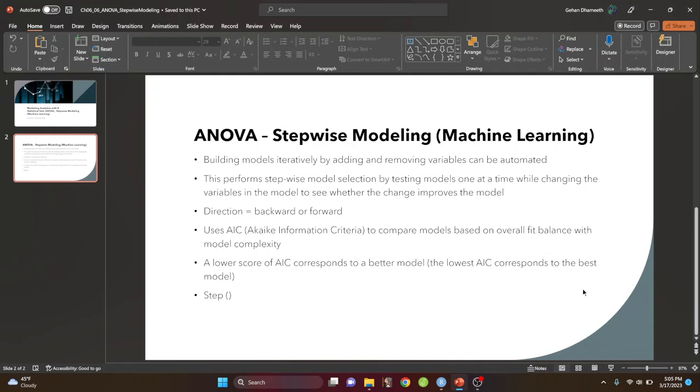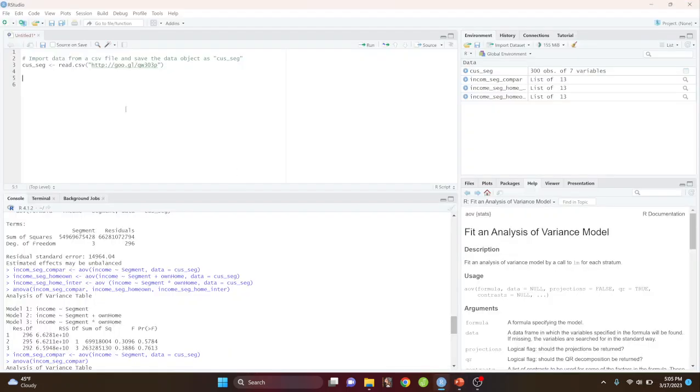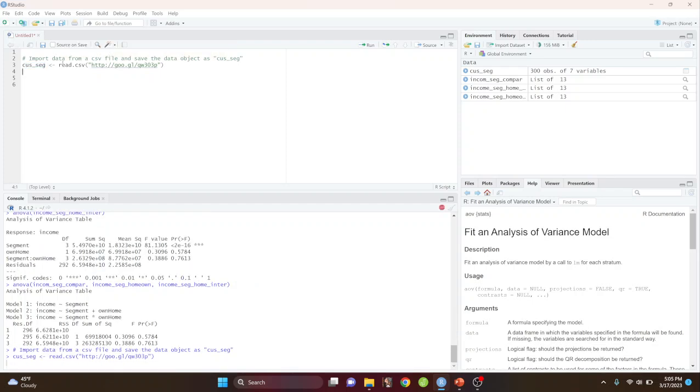So let's dive right into R and see how we are going to use this stepwise ANOVA model to check the best model. Okay, so I'm going to import the data set from an external source. This is a CSV file, so I'm going to use read CSV and save it as customer segment as the data set name. So I have imported the data set.